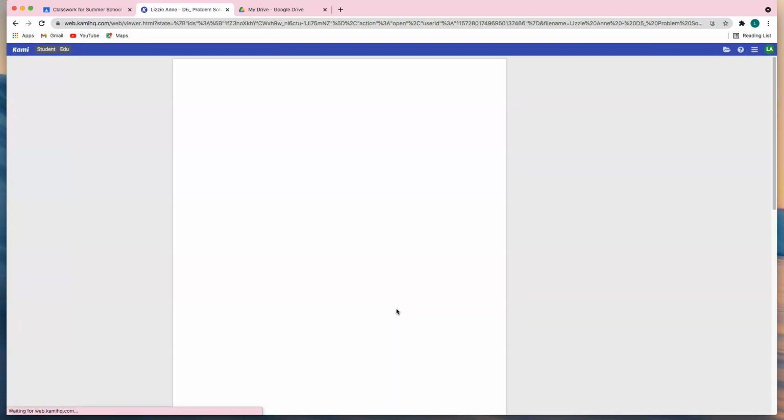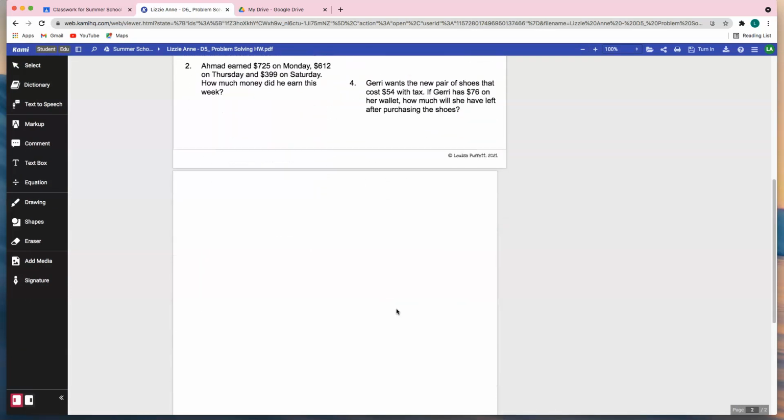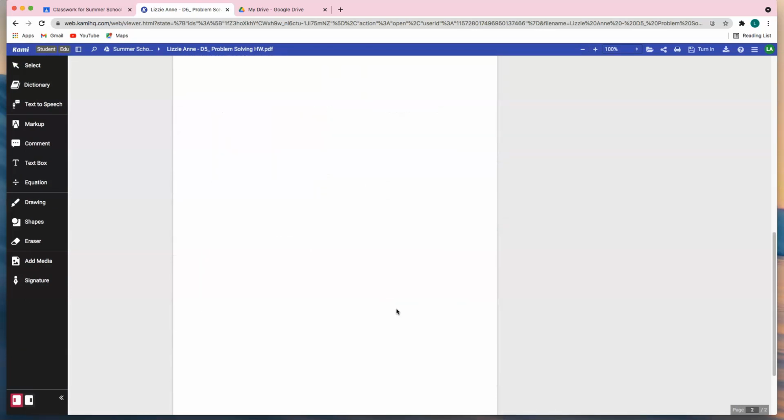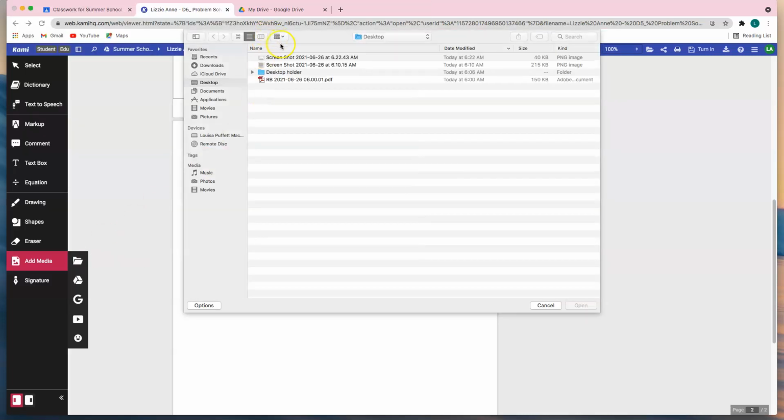And so now it has added an extra sheet of paper to my work. So now that I have this extra page, I can add a whole page of written work. So I'm going to go back to my add media. I'm going to click on my computer. This is where I'm adding the media from. I'm going to click this document, and you'll notice I can only add image files.